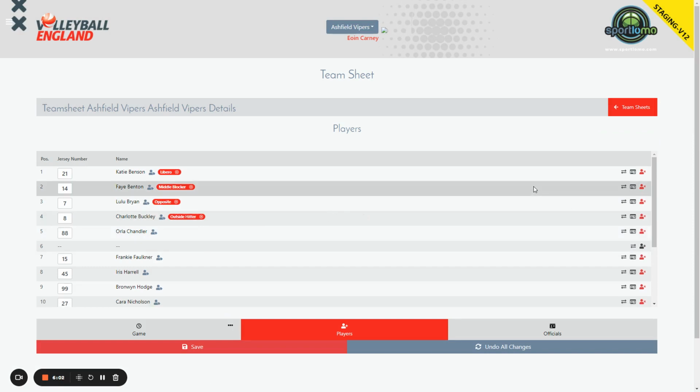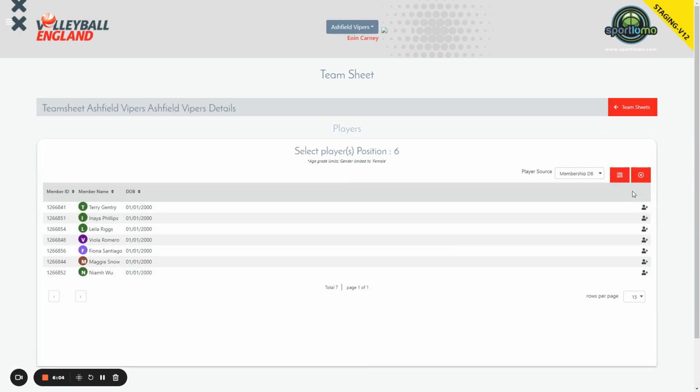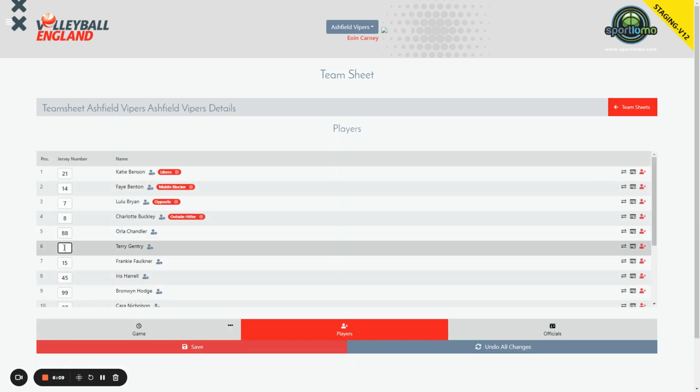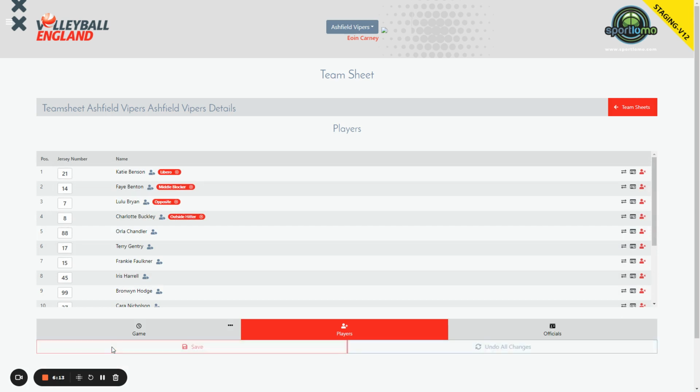The ability to add, remove players, again, exactly the same as what it would have been. Just remember to click save if you've made any changes, just to submit those changes.